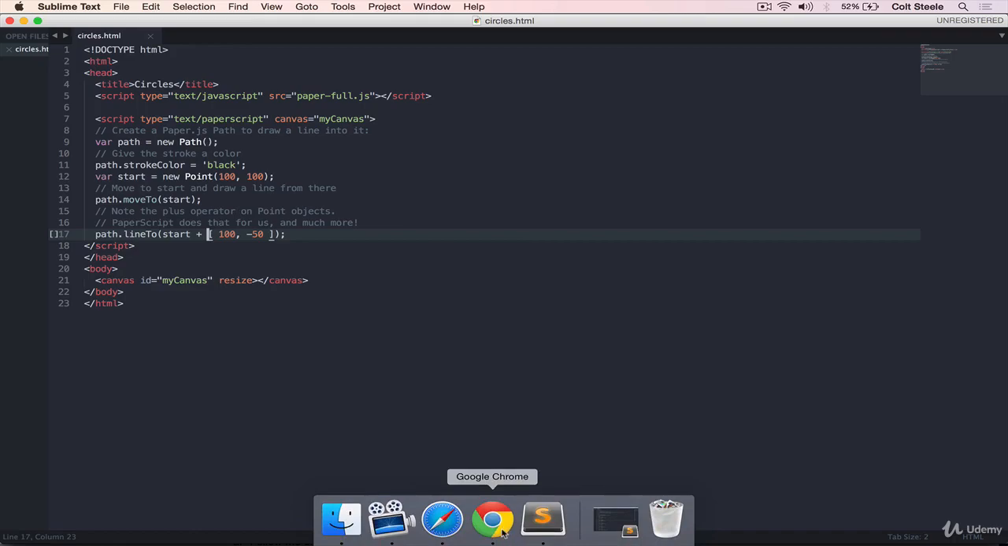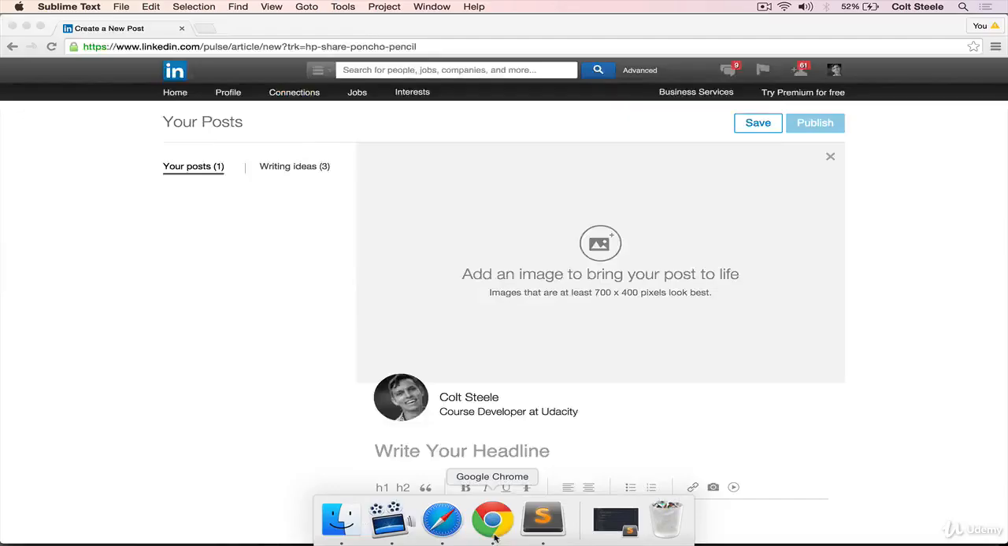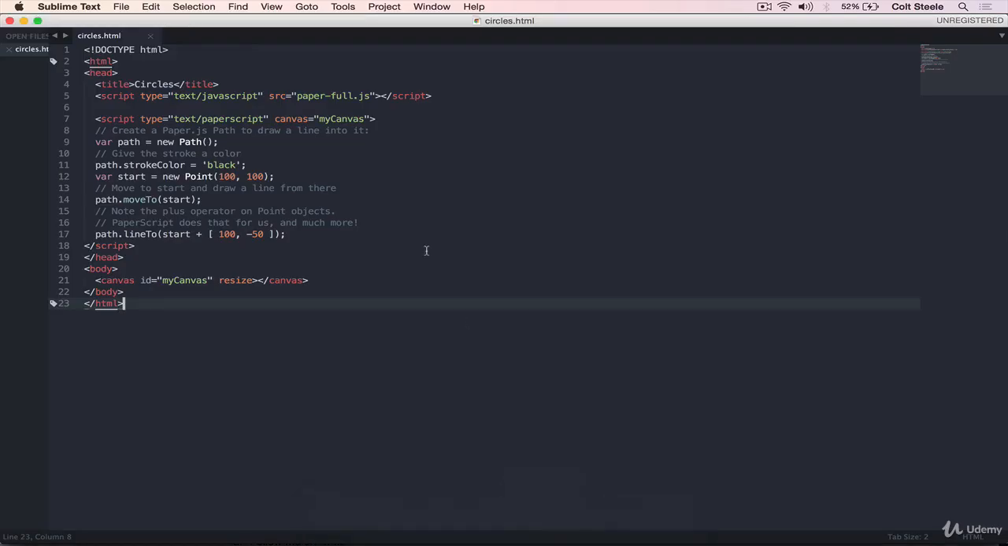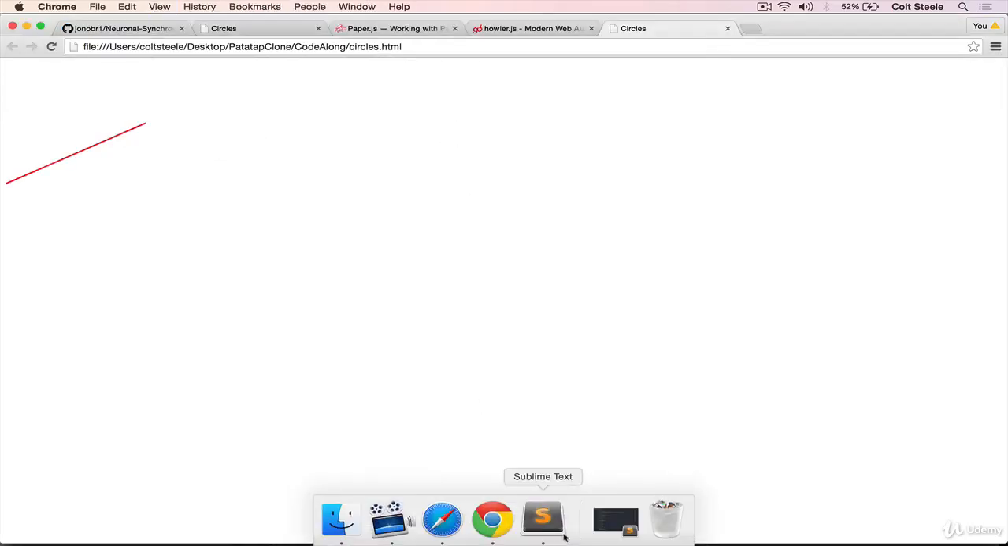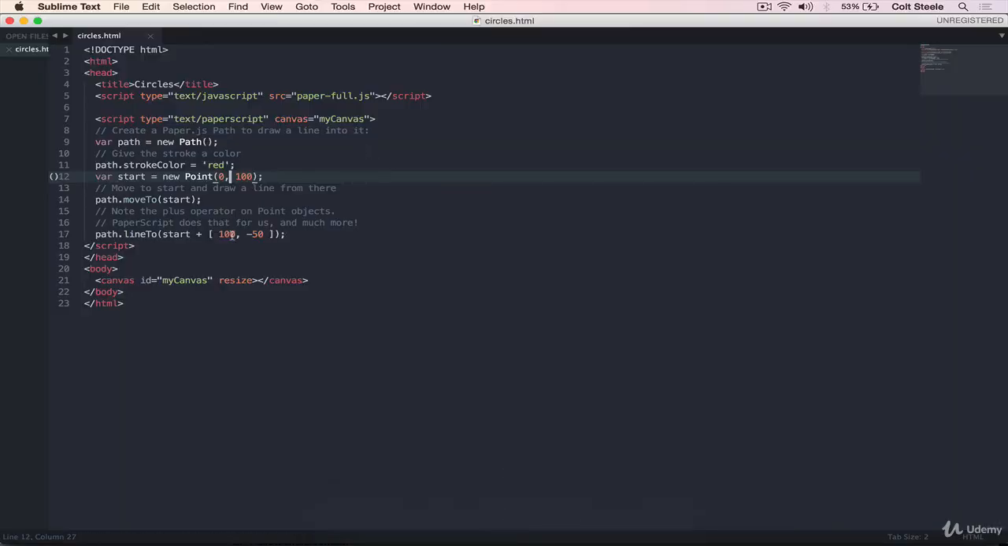So if we take a look, make sure everything is working. If we refresh, we end up with a line. So the best thing to do when you have something new like this is play around. So try changing this. So it's red. And start is now 0, 100. There we go, we just moved our line. Or let's change this to be something more drastic, like 500.